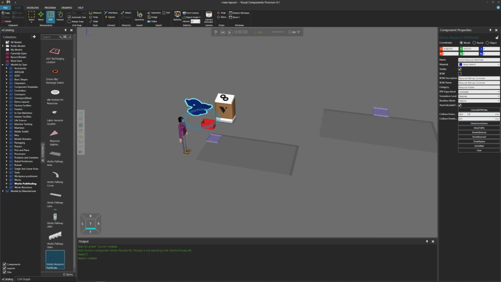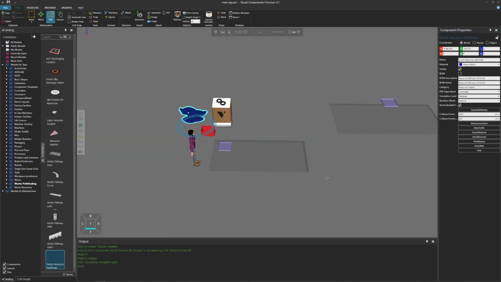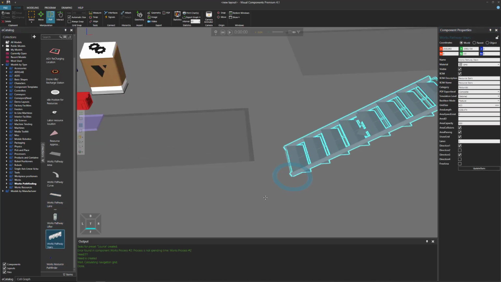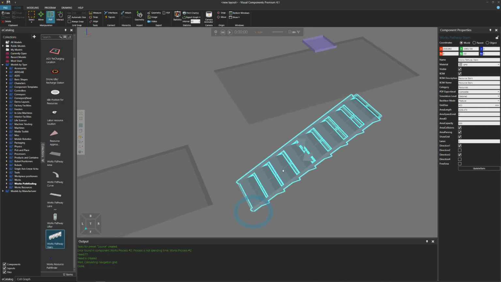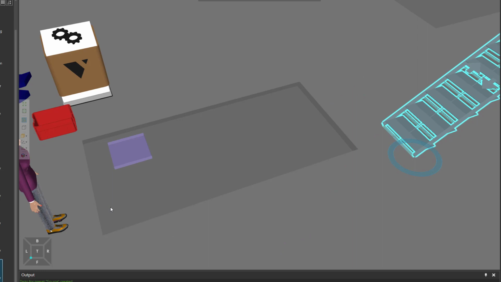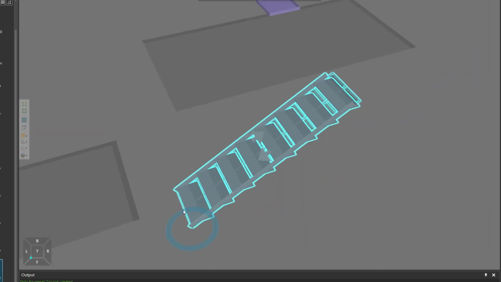If we now calculate the pathway for delivering the box and show connections, you can see that these two areas are not connected. So let's add a staircase that connects them. So add a Works Pathway Stairs. And to connect stairs to other pathways, they need to be touching, so their boundaries need to touch. So either this side, this side, this side, or over here. Needs to touch either the bottom or the top of the stairs.